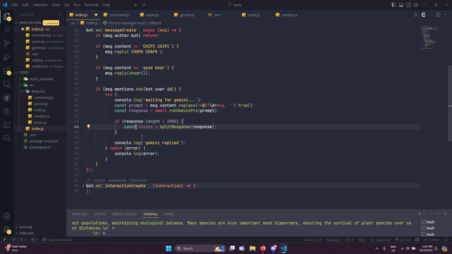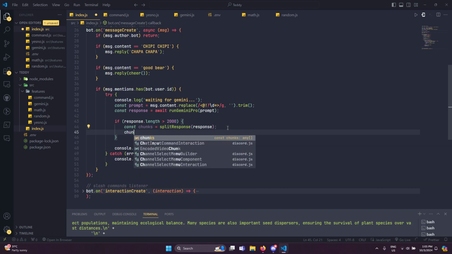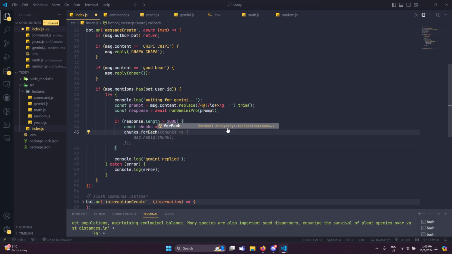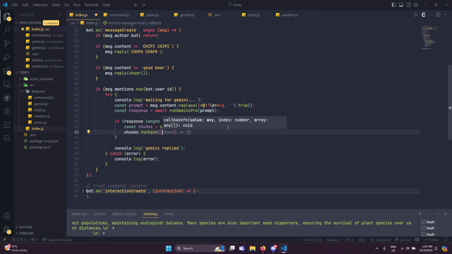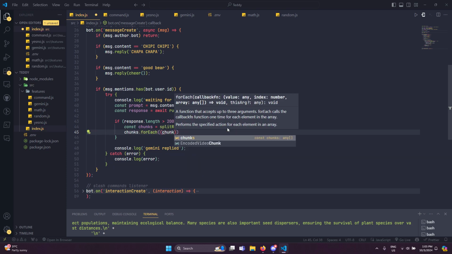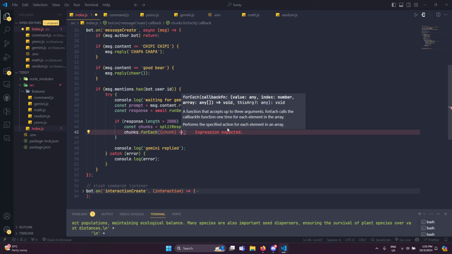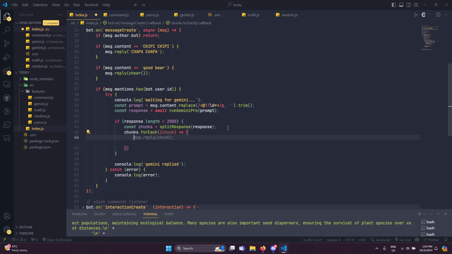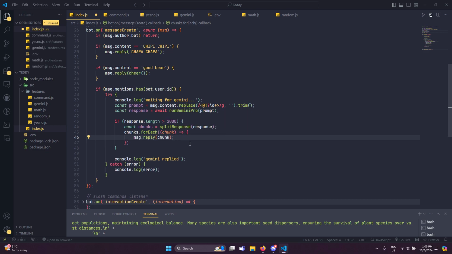Okay, so chunks dot forEach, we're going to reply each chunk one by one. So chunk, callback function, message dot reply chunk. So instead of replying the response as a big 2000 word plus message, we're going to break it down into small chunks, and for each of the chunks we're going to reply the small chunk only if the response is more than 2000 words.